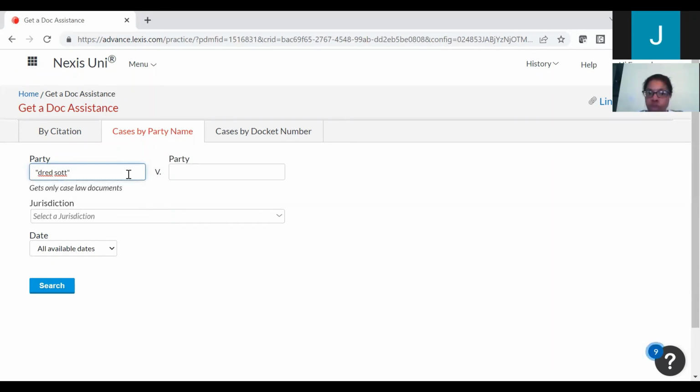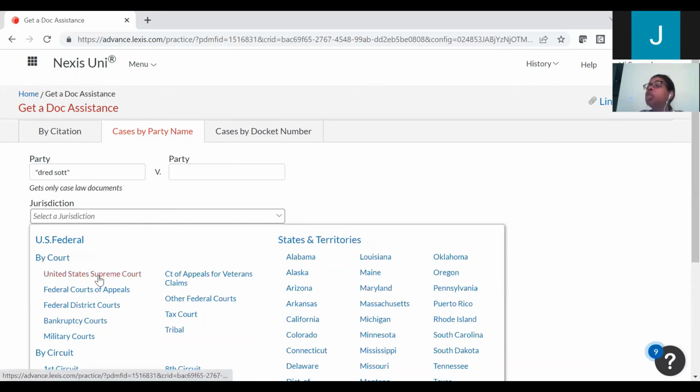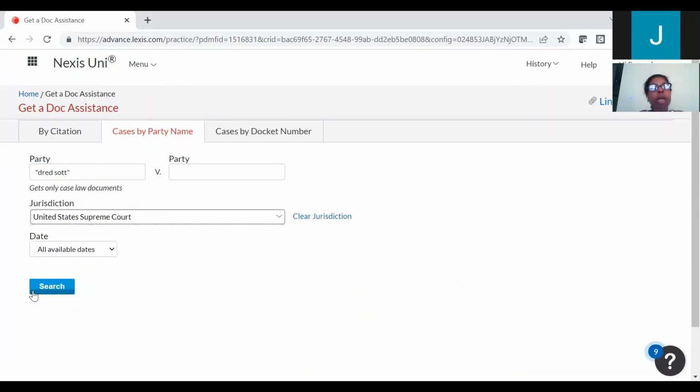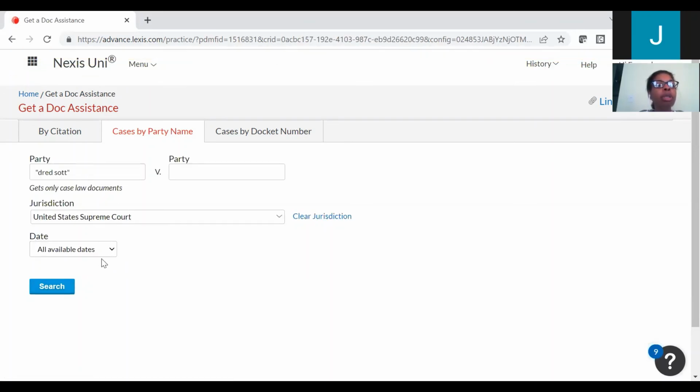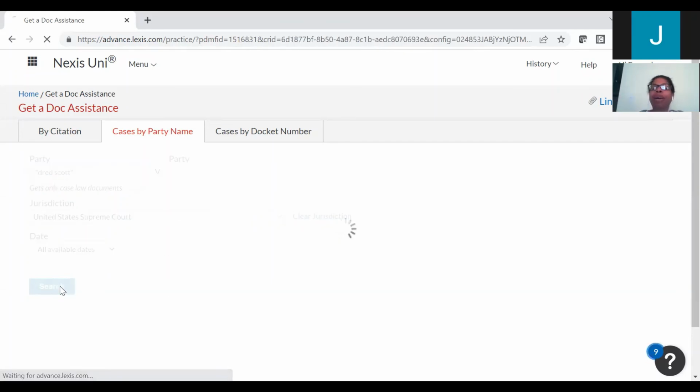So I'm typing in my Dred Scott. I can search all jurisdictions, but what I'm going to select is United States Supreme Court. I'm going to run this search. What's going on? Let me do Dred Scott. Oh, Scott's not spelled correctly. I did that on purpose. Spelling counts. You misspell something, it's going to look for that misspelling.